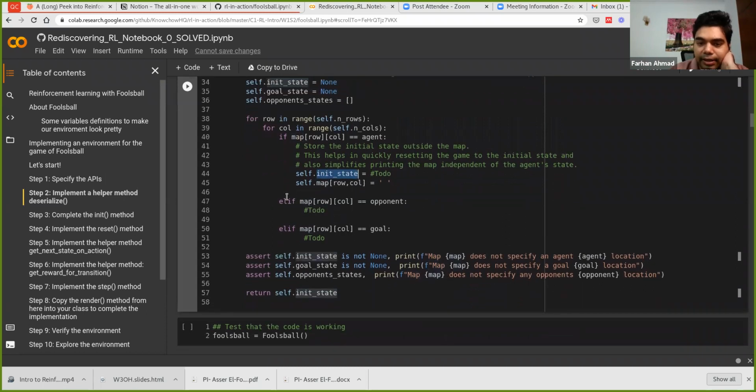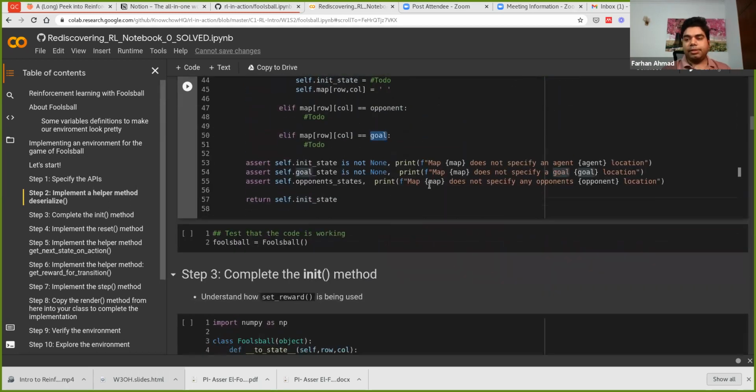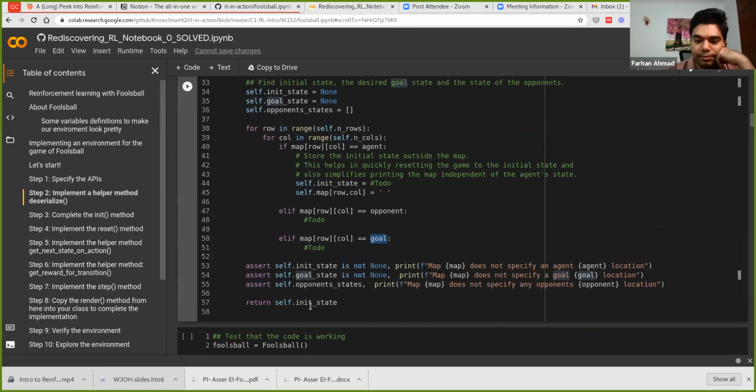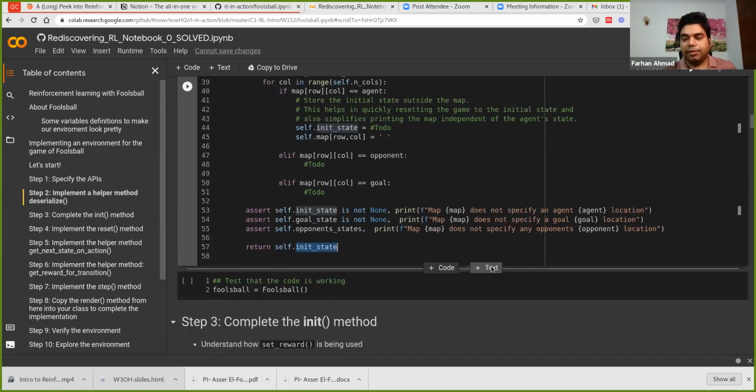And then there is an elif and another elif, which is basically testing if there's an opponent or a goal. And I have already described what needs to happen here. And after the for loop, there are some assert statements which just do some sanity testing, make sure that things are set properly, and then this function is going to return the initial state, right? So I hope this makes sense to everyone. This is what we sort of attempted in the previous session.